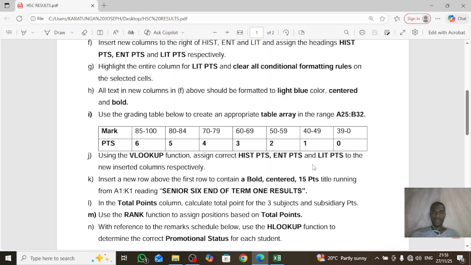Okay, but when we are writing this table array in Excel, we write for something like 0 to 39, we don't write it the way it is, we just write 0. 40 to 49 we write 40, meaning we begin from the smallest. Okay, so I can see we have 0, 40, 50, 60, 70, 80, then 85.